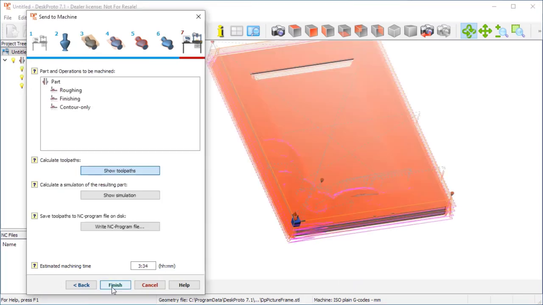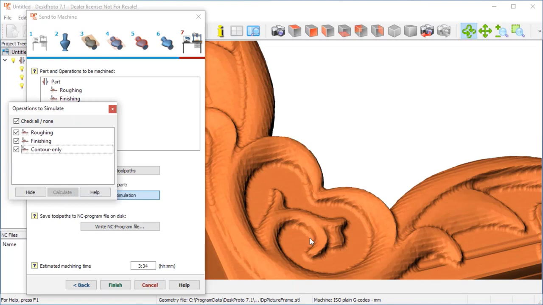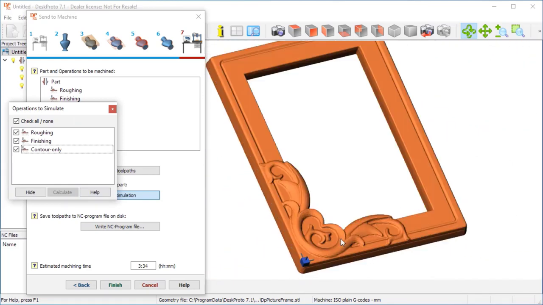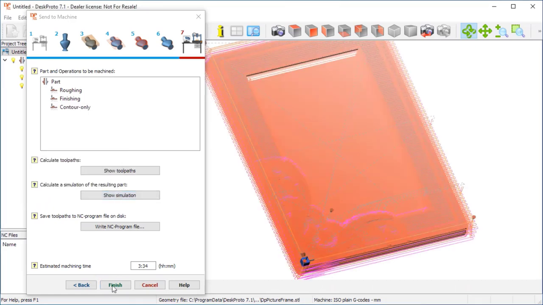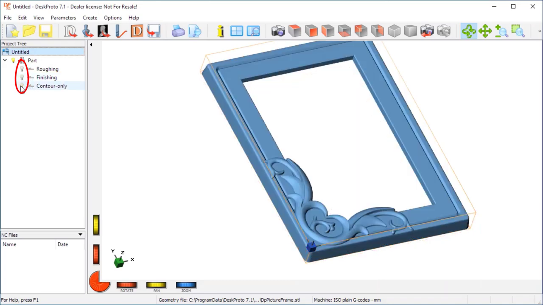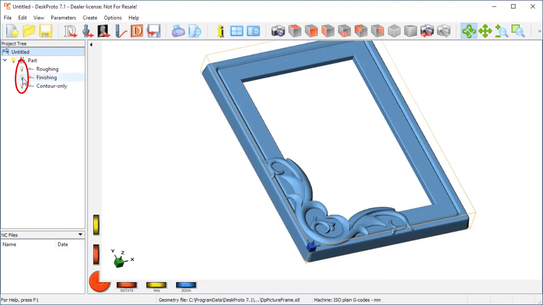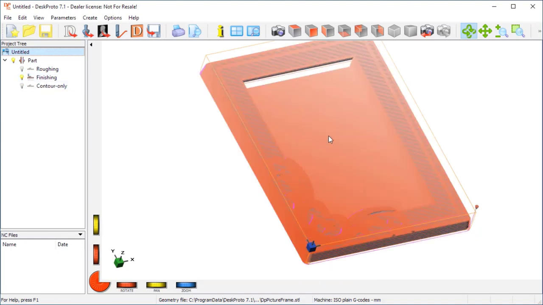Okay, next. What I can do now is show a simulation of what the result will look like. Here you see the floral design is nicely detailed, and I can hide that. I won't write the CNC program file here. As I said, I want to make some changes, so I finish the wizard. Now, using those lamp icons, I can make operations invisible. This is the roughing, this is the finishing, and here the contour only. And as said, in the finishing operation I want to make a change.